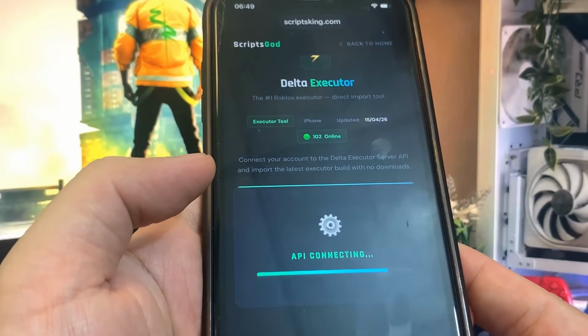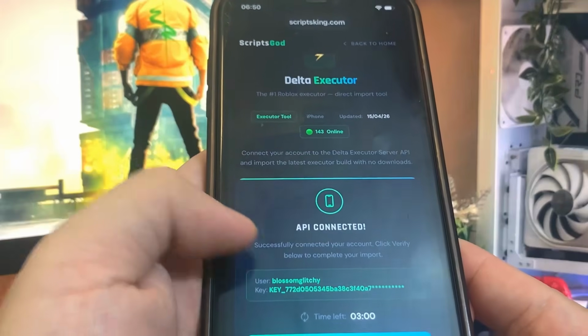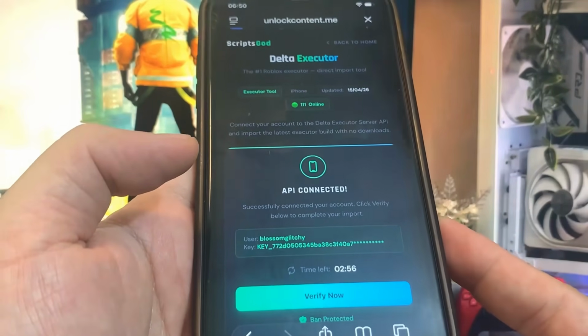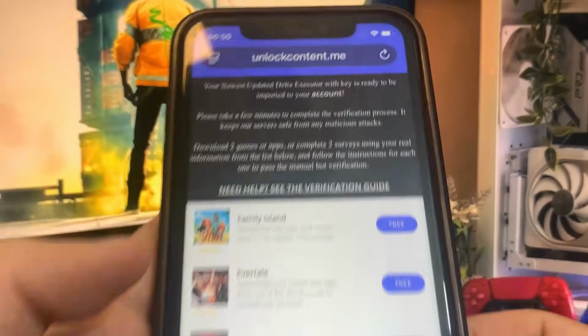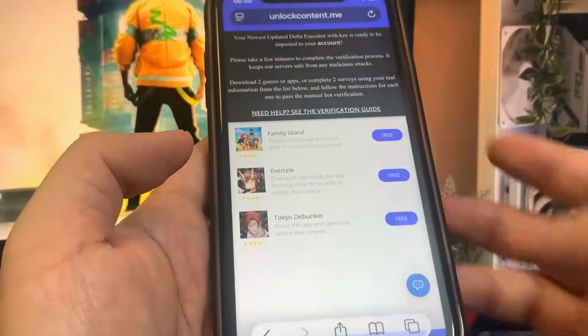So as you can see, it says API connecting. So I'm just going to wait for it to load up. So now it says API connected, so I'm going to press verify now. It's going to bring me to this list of apps, and I just have to download 2 of these apps. They're all completely free, guys, from the official app store, so you just want to make sure you download 2 of them.